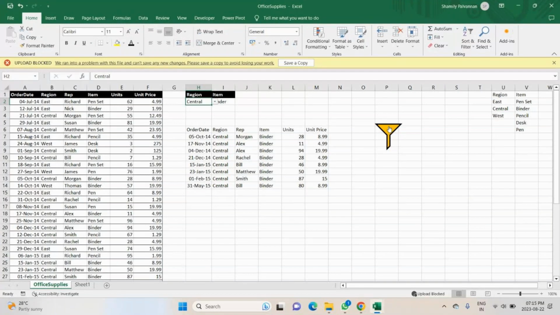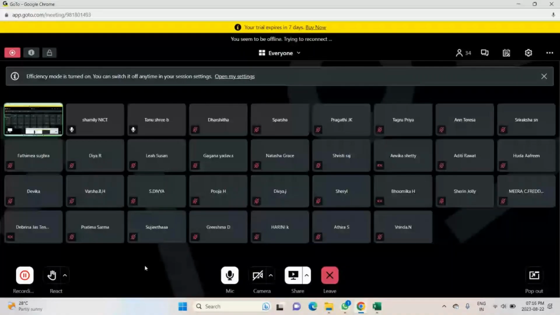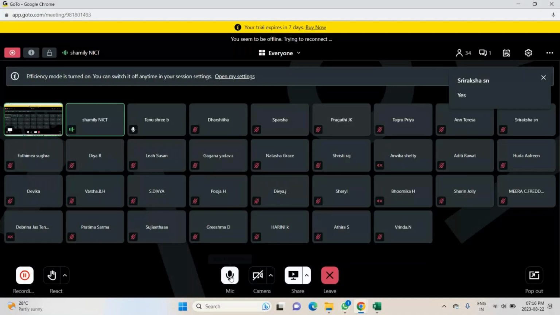Is this clear to everyone? Say yes, no, put it into the chat box fast. And I'll give you another 2 minutes, finish this so that I'll start with the next problem. Okay, within 2 minutes you finish this, then I'll go for the next set.